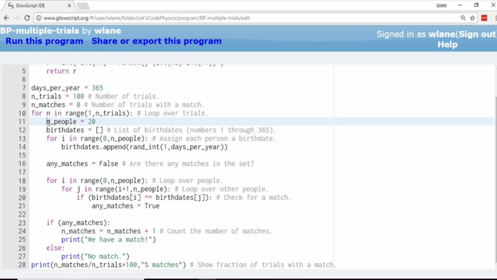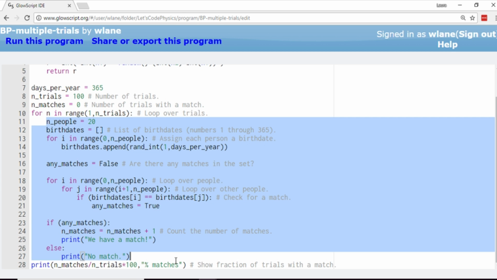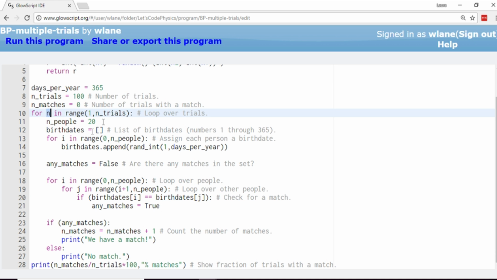So we have nested our previous code here into a loop where we're looping over this number n. Now n keeps track of the trial that we're on. So we're going to start out by doing 100 trials. We're going to keep the same number of people as before, 20, but we're going to repeat this experiment 100 times. We're going to have the computer do the repeating for us, unlike in the previous code where we had to rerun it every time we wanted a new trial.